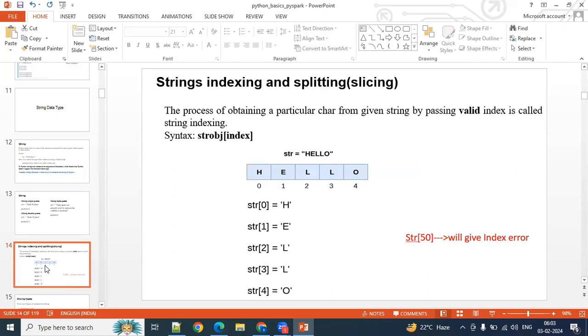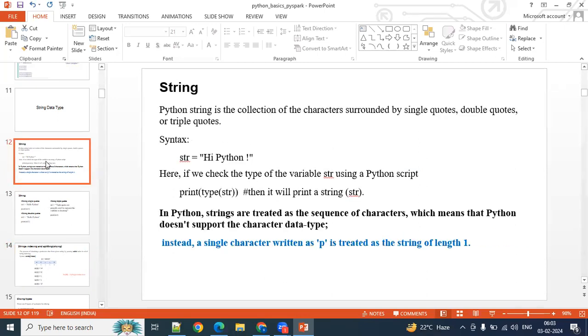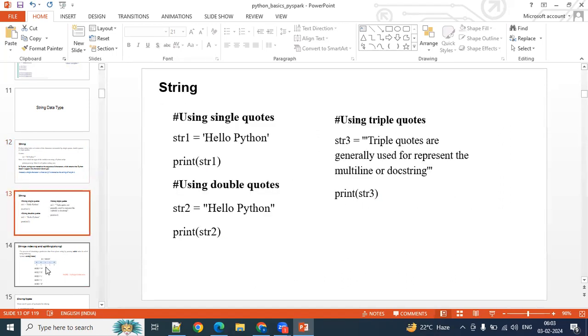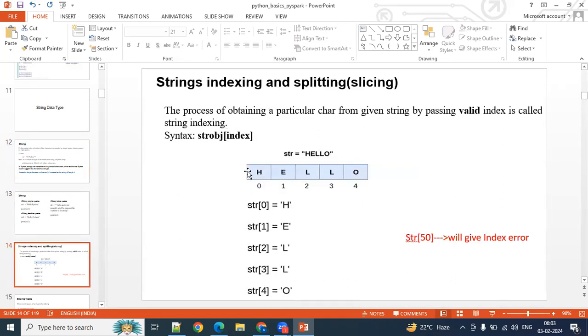Once I told you, string is nothing but a sequence of characters arranged in a specific order. I told you already, when you store a string, whether it has spaces or not, whatever the characters are, it is stored like this in the backend. This is the memory management in the backend.